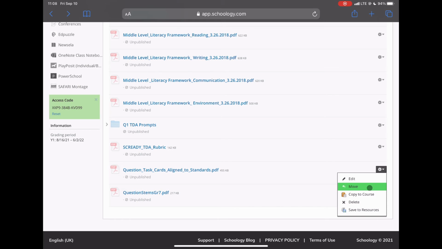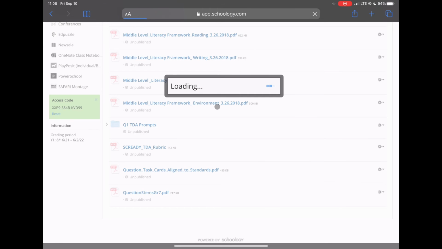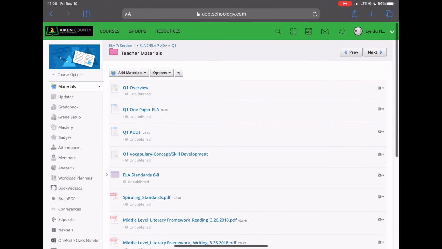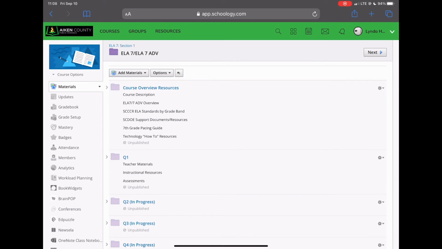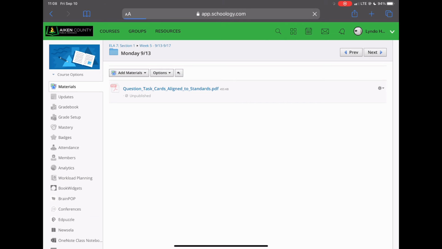So here I've decided I want to move the question task cards to a specific day. I'm going to move those to Monday 9/13, and I just click the gear and do that, and then I can go check and make sure it's there. It's a good idea to check and make sure that your action actually went the way that you anticipated. So I'm going to go here and check, and there they are.